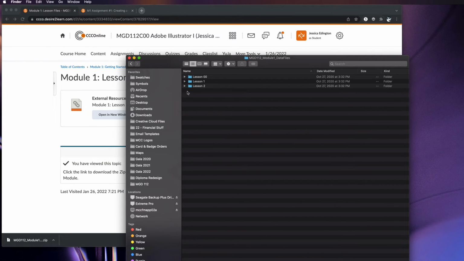Inside of this folder, you can see that I have different files related to each of the lessons in the textbook. The only one that's weird is lesson 00, and that's because this is a section right before lesson 1 in the textbook called A Quick Tour of Adobe Illustrator. So just know that that one's a little bit weird.